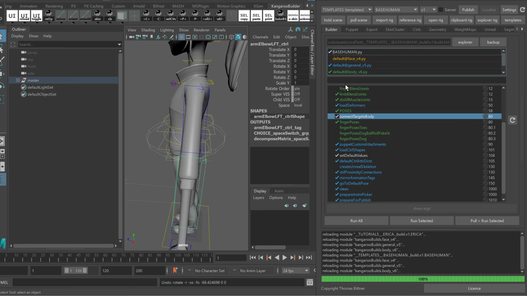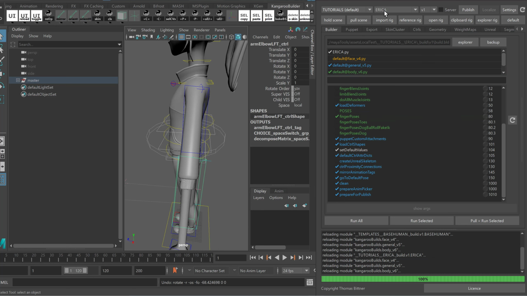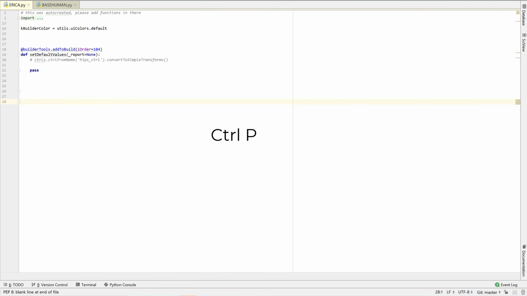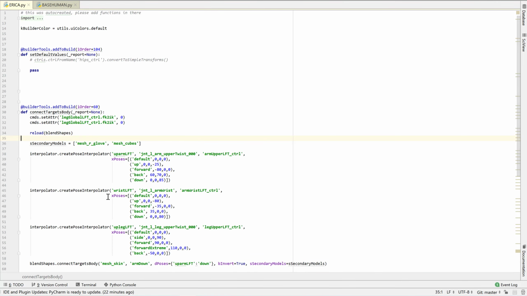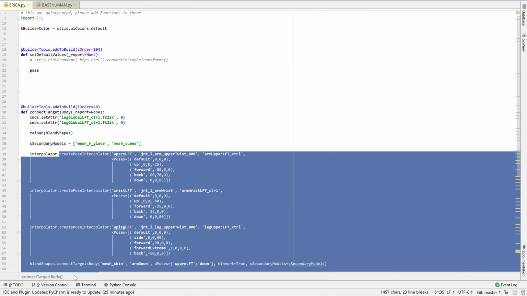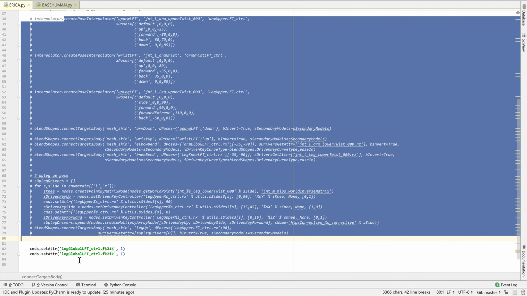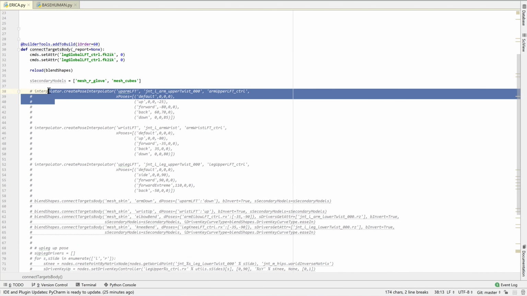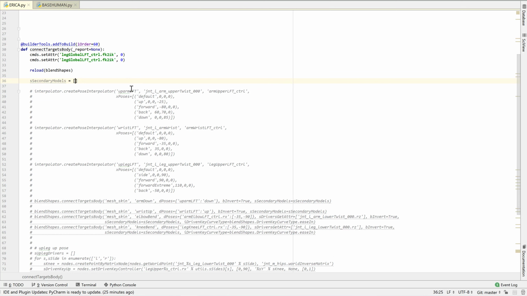Now I go back to my character and I paste the function. Now you can see the function here. Let's comment out everything except the first part and the last part, and make the secondary models an empty list. At this point, the script wouldn't do anything, and we can just one by one comment things back.